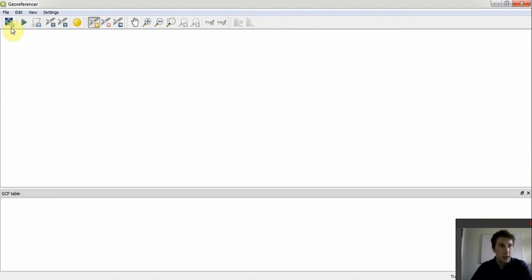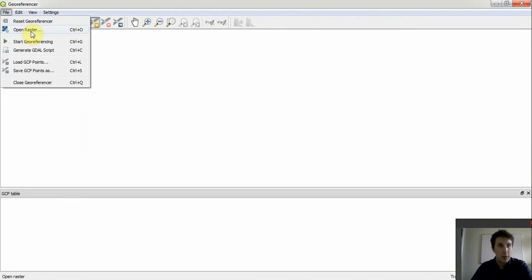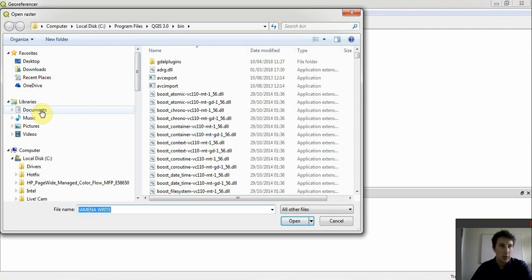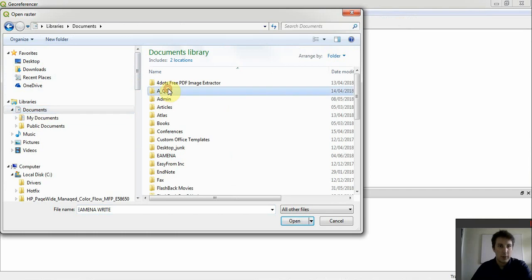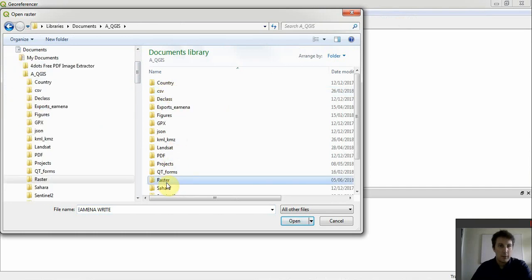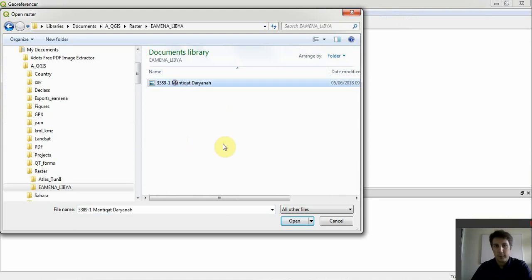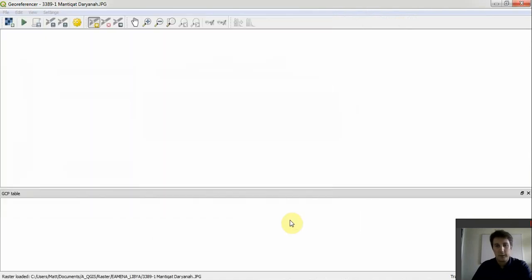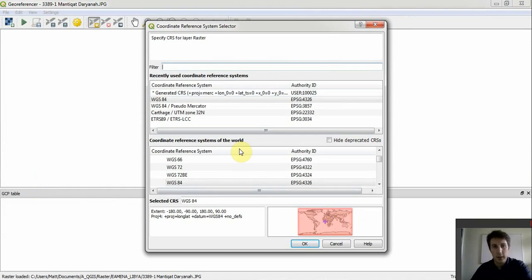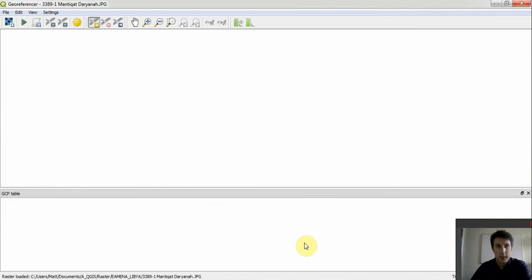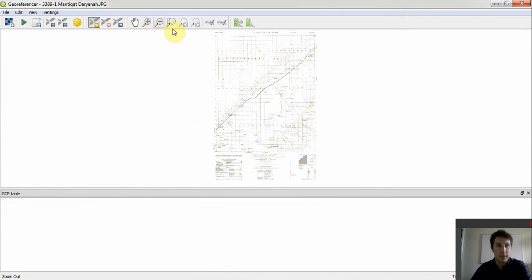The first thing to do is to go to File here and open up the raster file of the map or scan of the map which you have. So I'm just going to navigate to where I've got the map saved and then select it and click open, and then it asks you to choose your coordinate system that you're working with. And with these maps of Libya we're going to be working with WGS 1984 and that's an EPSG of 4326. So then we click OK, and then we'll see the map appearing.